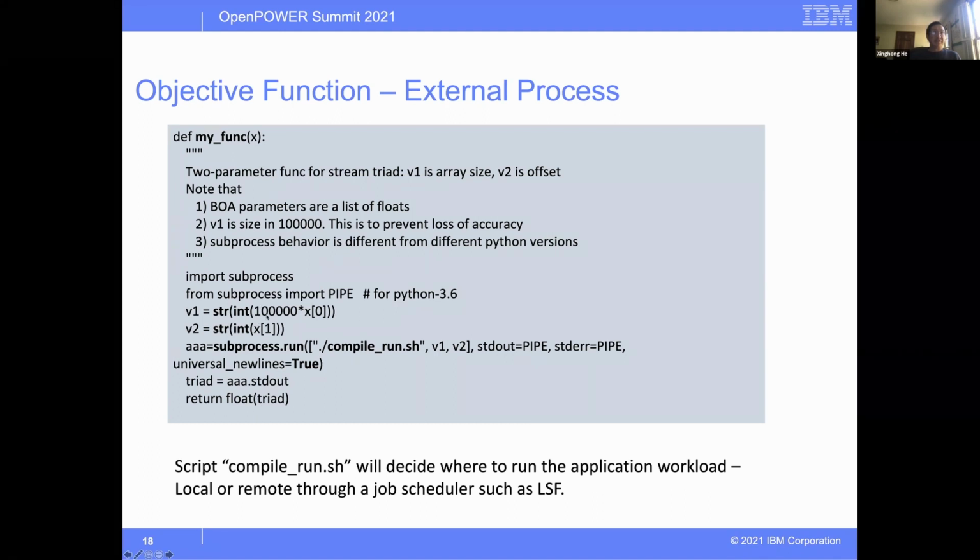We will launch this subprocess call. First, we get some input values. Because the values coming back from the shell script, the external process, are strings, in order to fit this we need to convert those floating point numbers to strings so that they can be passed to the external shell script, which we call compile and run.